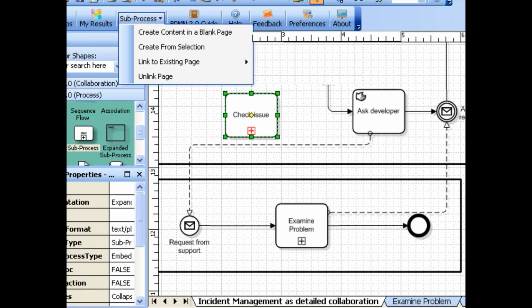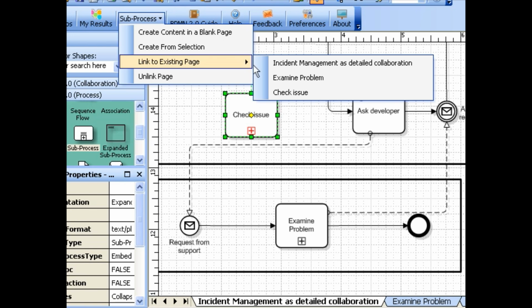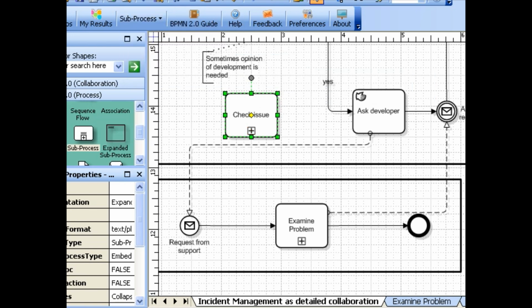Place your mouse over Link to Existing Page. Then choose the page for the sub-process content. Notice that the plus sign turns black.